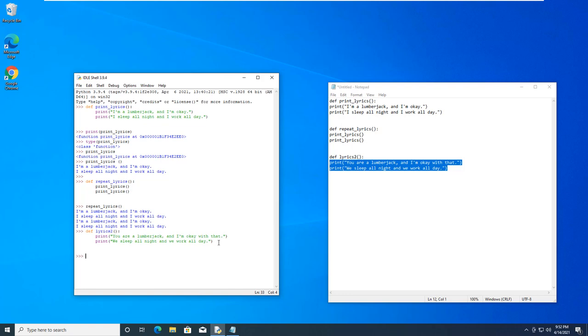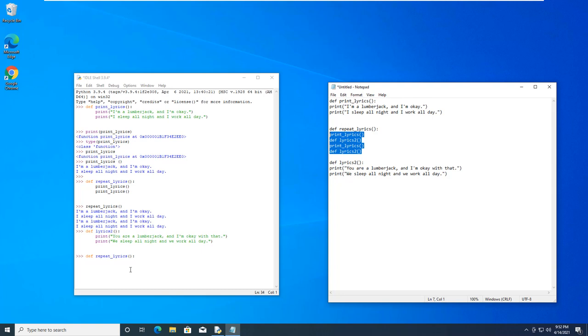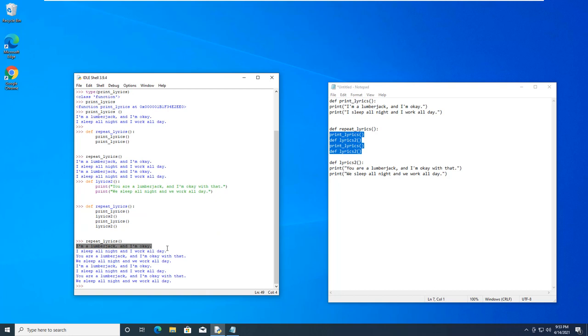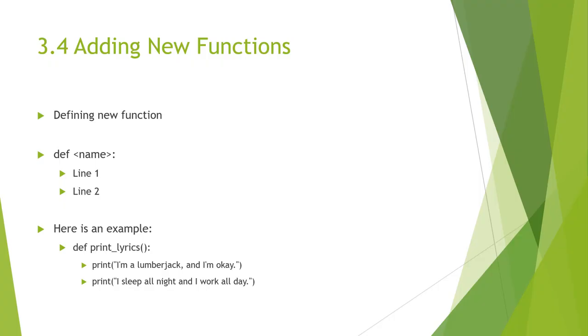So now what I want to do is modify my function. I actually want it to call the original lyrics, the new lyrics, the original lyrics, and then the new lyrics again. So print lyrics, lyrics 2, print lyrics, lyrics 2. Now let's go ahead and call our repeat lyrics. Here's the original. Here is the new. Here's the original. Here is the new. So that's an example of us nesting those functions.